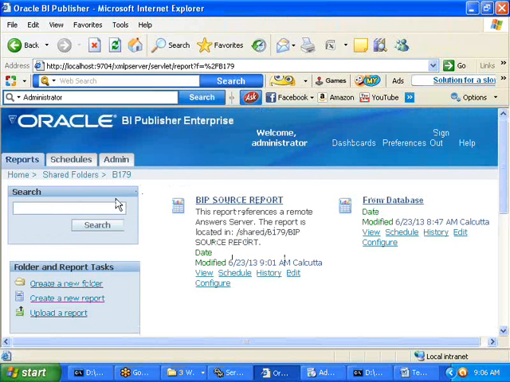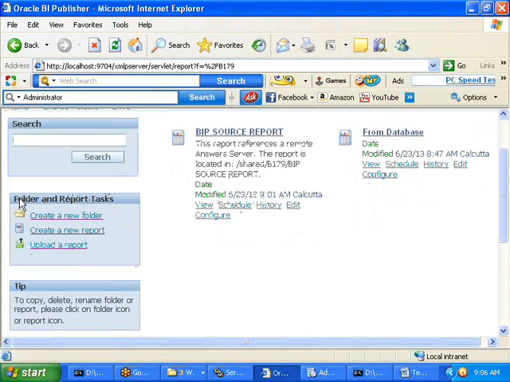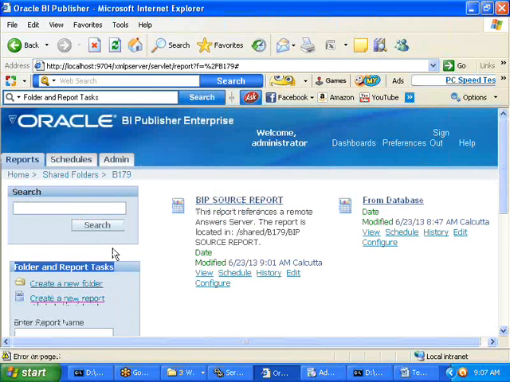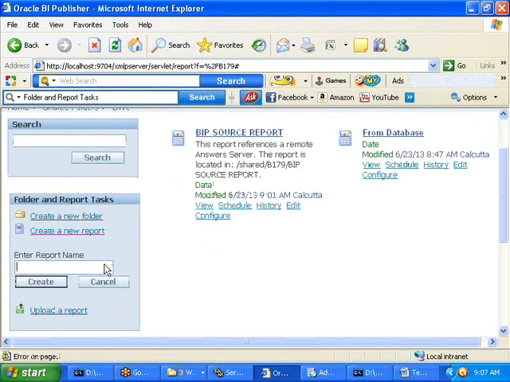Navigate to B179 folder. Under folder and report tasks, click on create a new report.